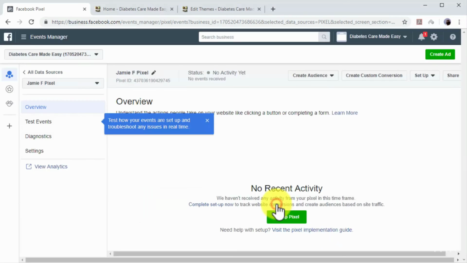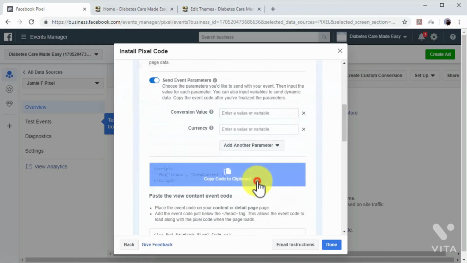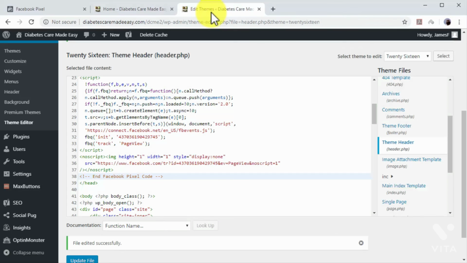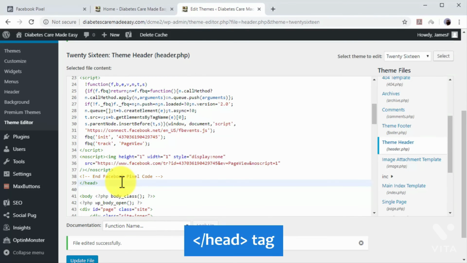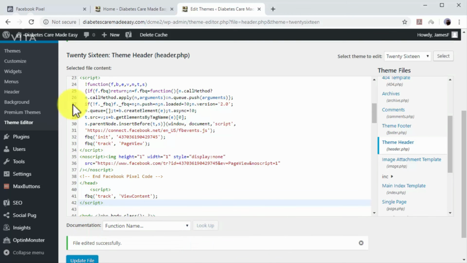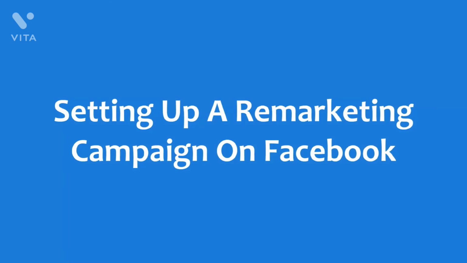To track and recover abandoning visitors, you have to activate the View Content event. Now copy the event code generated below and go back to the header section of your website's code. Paste the event code right below the </head> tag and click on the Update File button. Then go back to Facebook and click on Done. Setting up a remarketing campaign on Facebook.